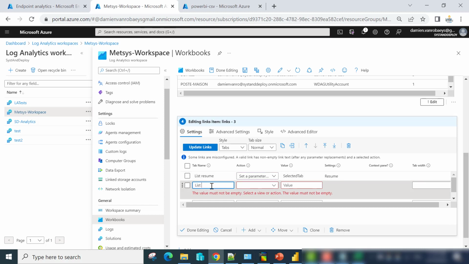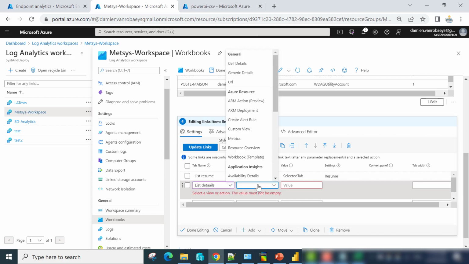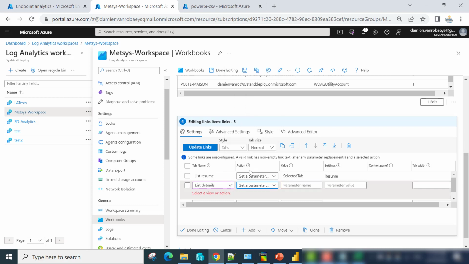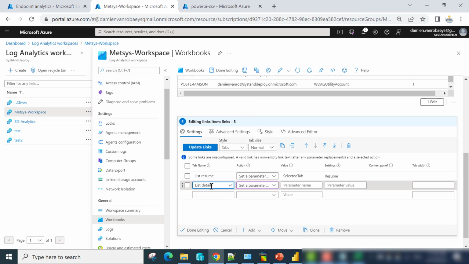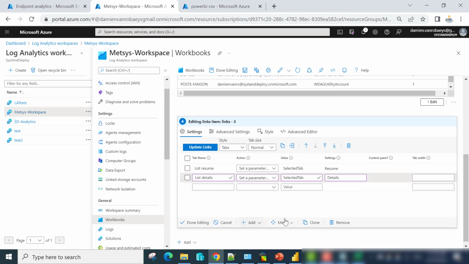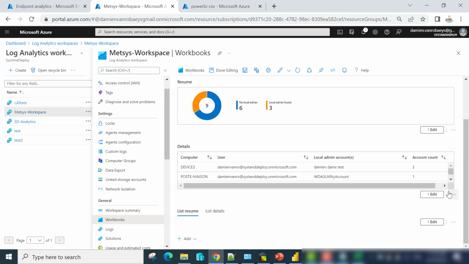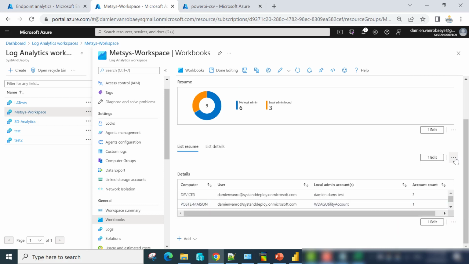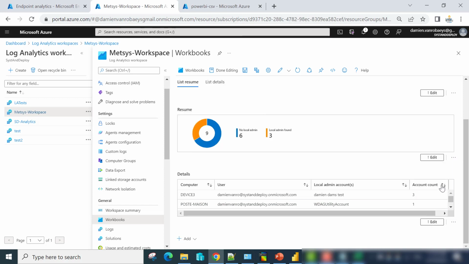There I will choose List Details. I will choose Set a parameter value. Oh, typo mistake. Use Selected tab, and there, Details. Okay, click on Done Editing. Now click on Done Editing. Okay, I will move it to the top. Move up and move up.